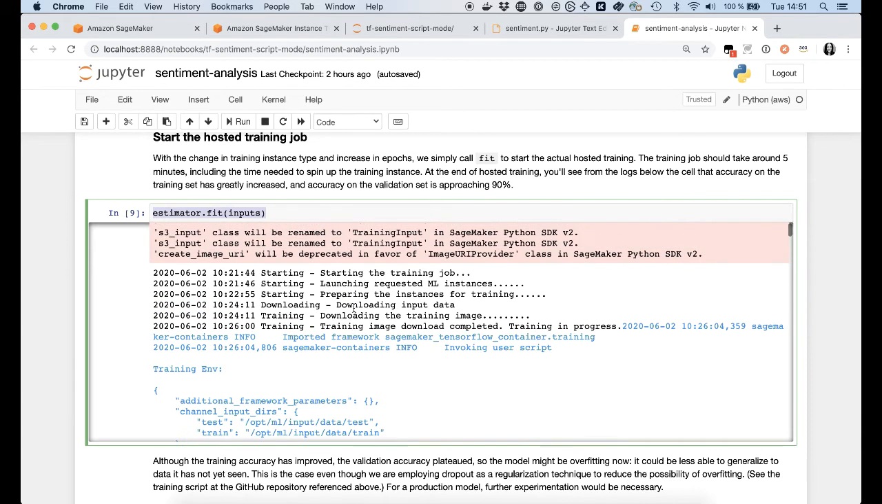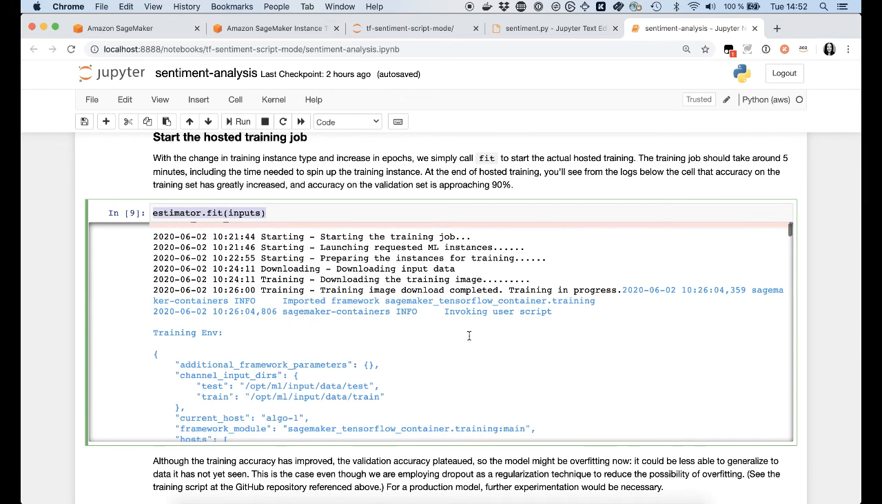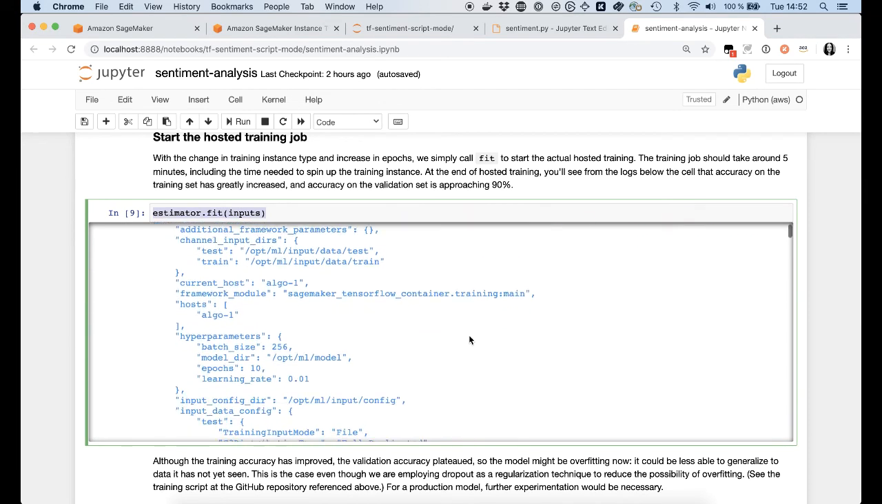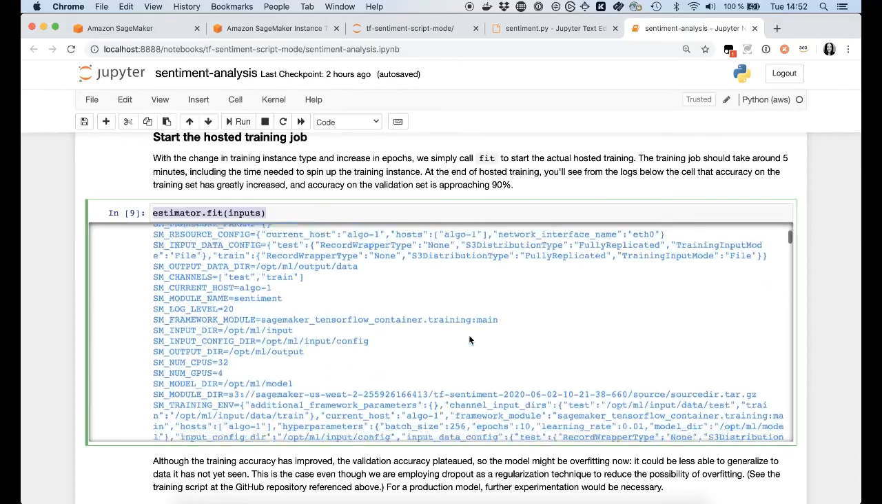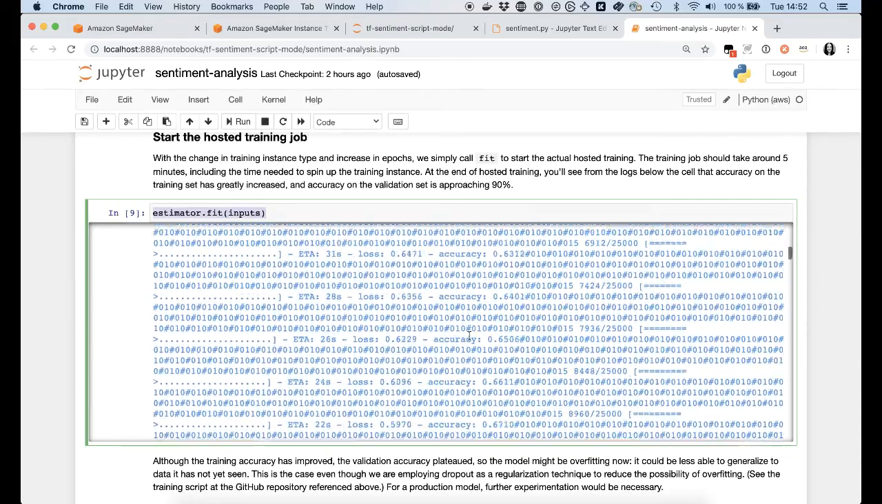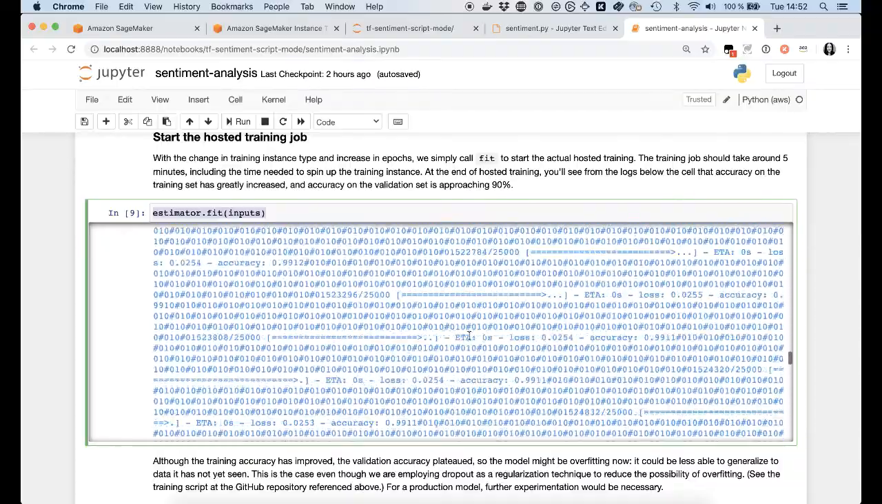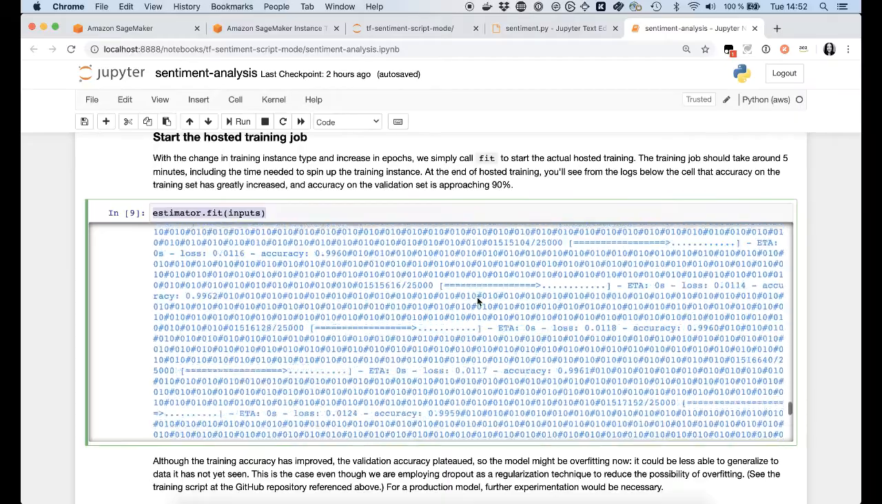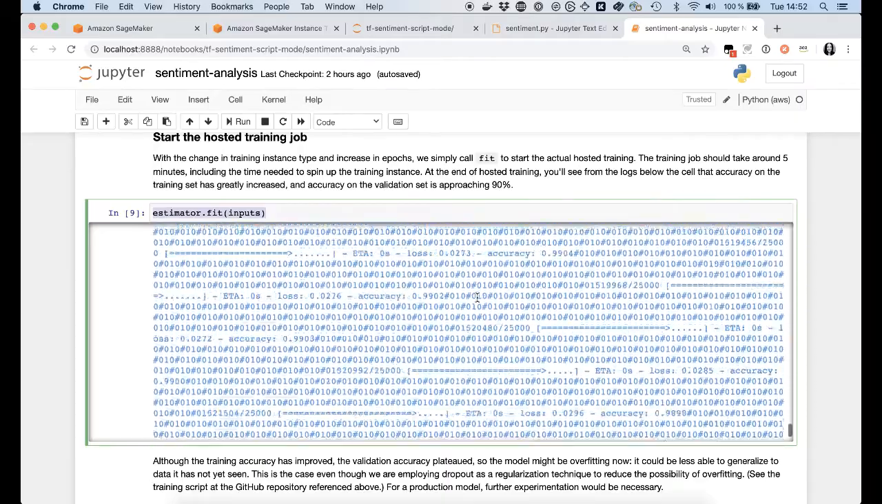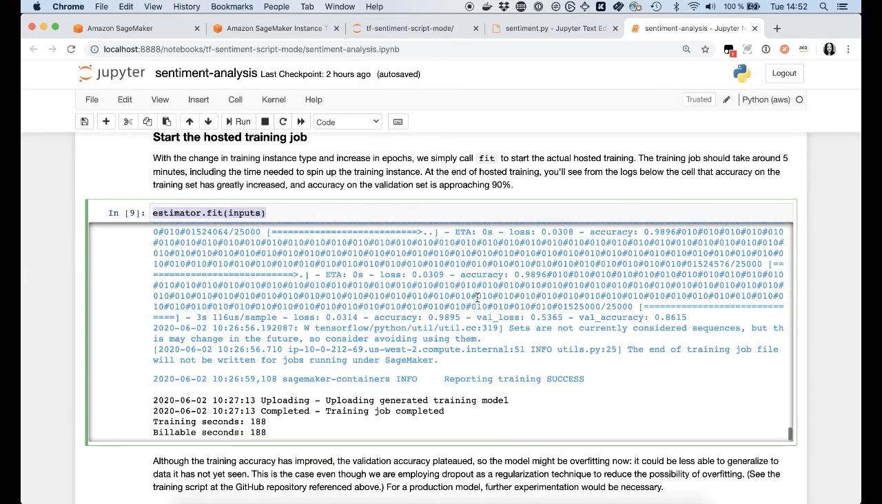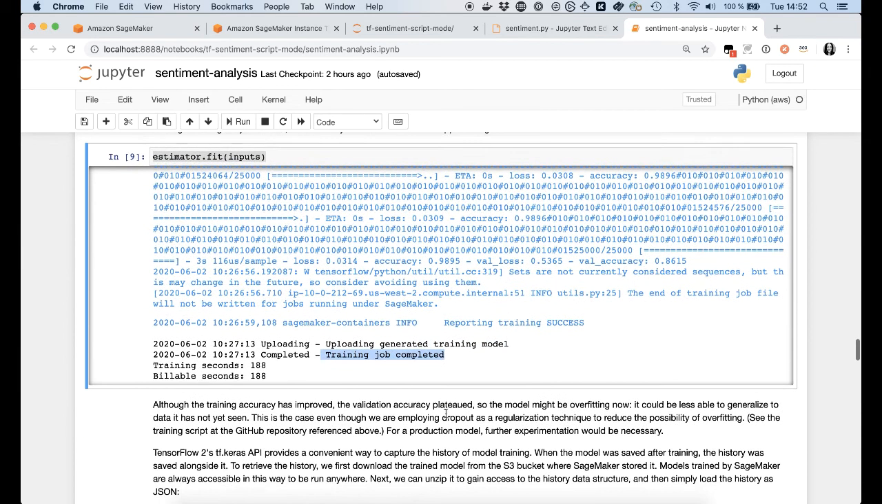And this now spins up, as you can see, starting the training job, launching requested ML instances. This actually starts the training job now on the AWS cloud. So you can see the logs coming in here and all the training that is being performed. And you can see there's a lot more happening here. And after some time, it finishes, uploading the generated trained model to an S3 location, completed the training job, and you can also see how long the job ran.